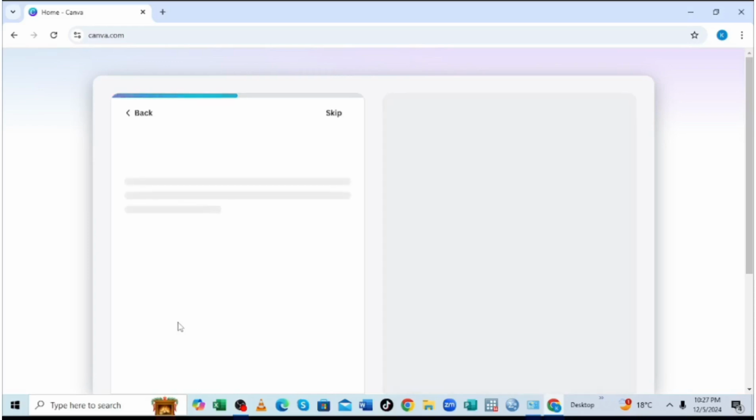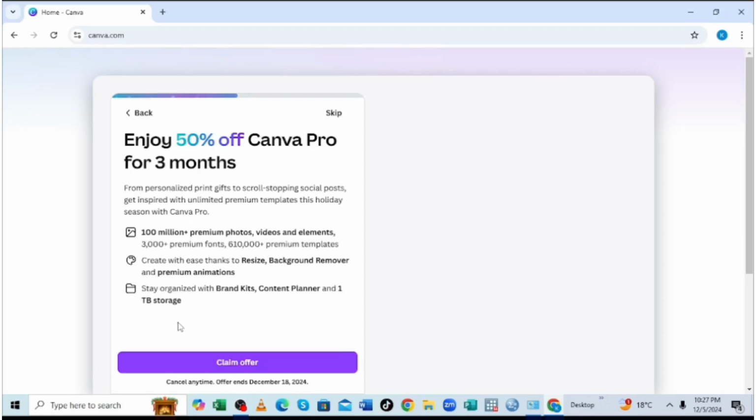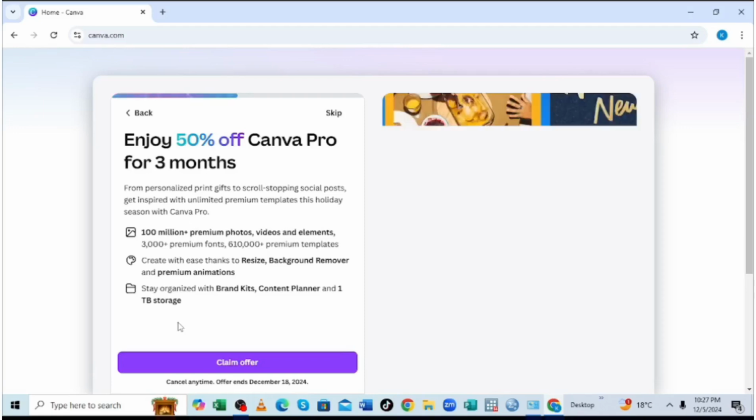I think my internet is a bit rubbish, so maybe yours will be faster as compared to mine.